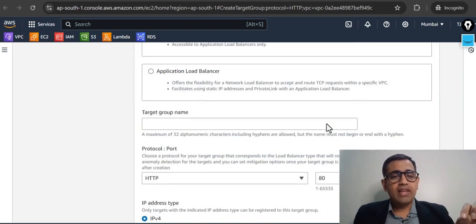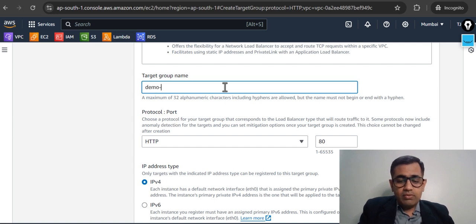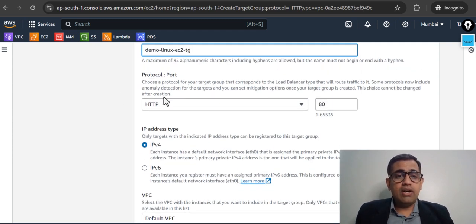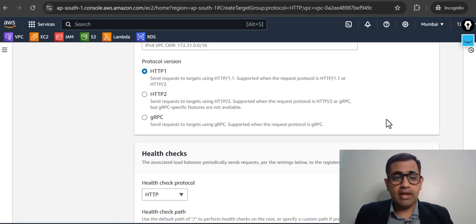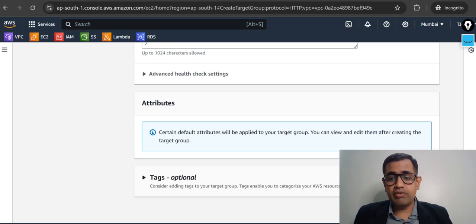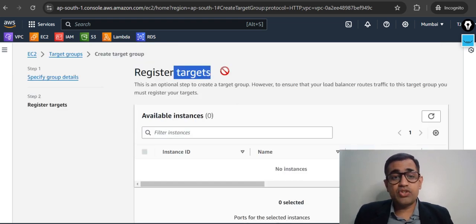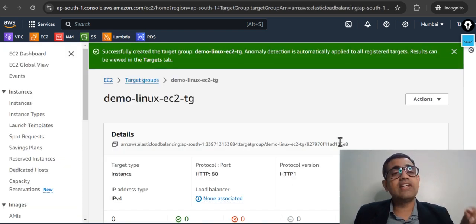All right, so let me go ahead and name the target group. Let's name it the same. Let's say demo Linux EC2 target group. So for the target group, the protocol as of now, let me keep it HTTP because we are not creating HTTPS. Everything else will be default. Let me just give it a quick look. Yes, everything else will be default. Here, whenever it says register targets, we do not have any targets or EC2 instances as of now. So I'll just say create the target group.